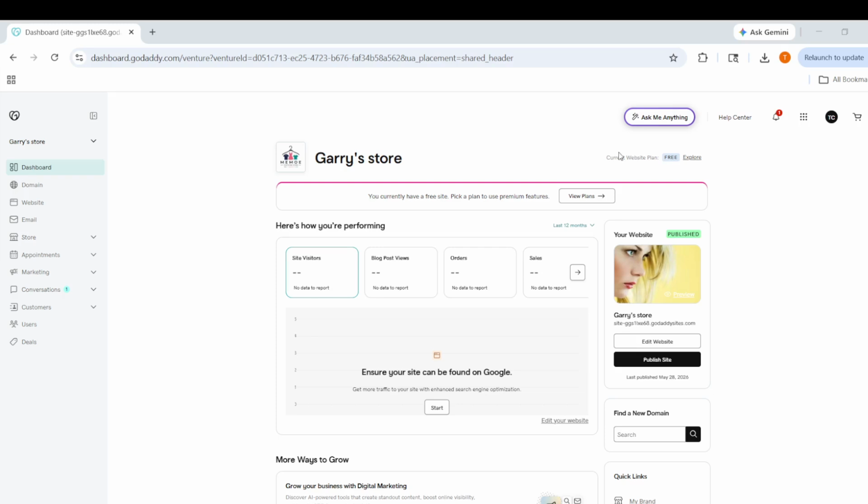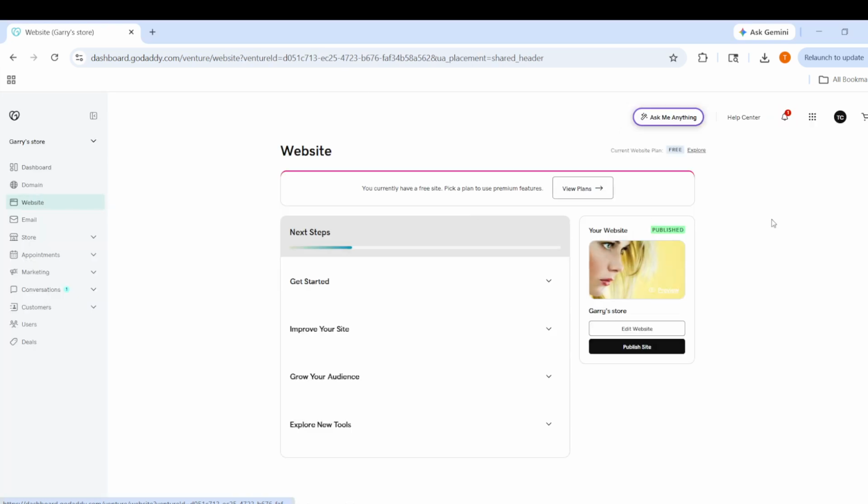In today's video, I am going to teach you how to add a button to Godaddy website. To get started, log into your Godaddy account. Once you are signed in, go to the Websites Plus Marketing section. This is where you can manage and edit your site.